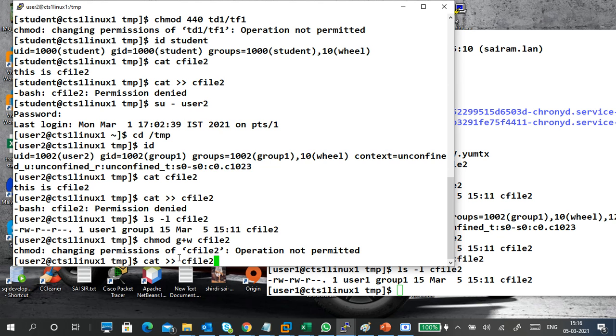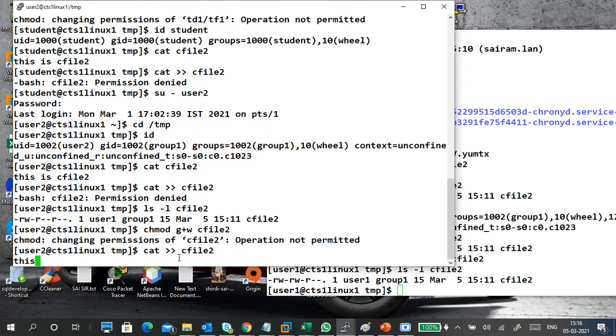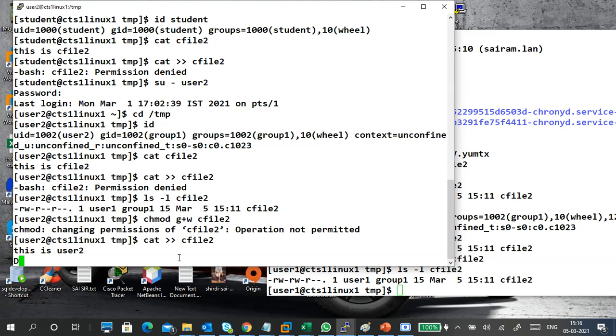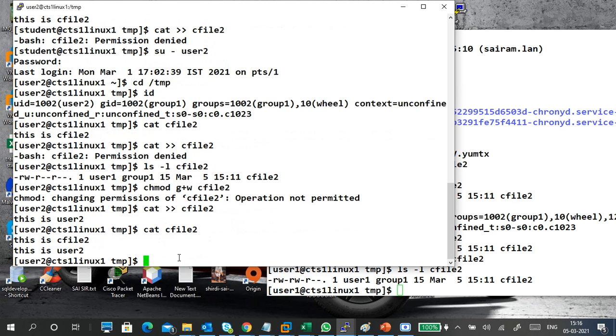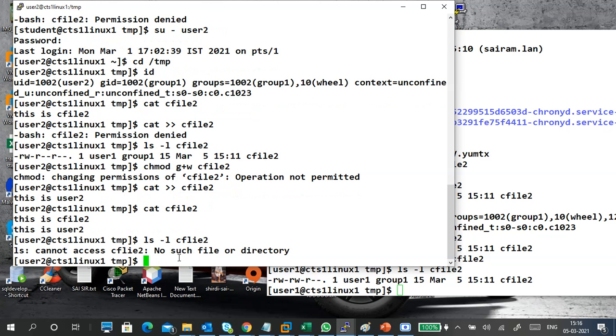We'll see cfile2. This is user2. That is enough, just for understanding. Control D. Now read whether the data is there or not. That line is added. Why? Oh yeah, okay, I typed it wrongly.